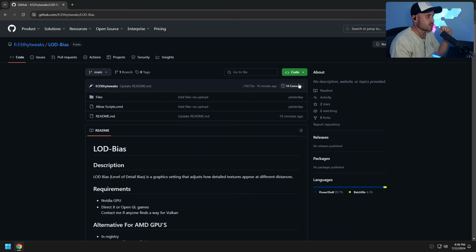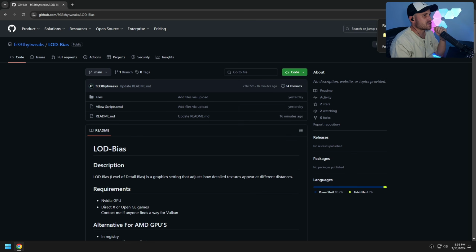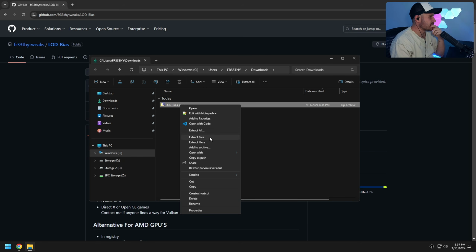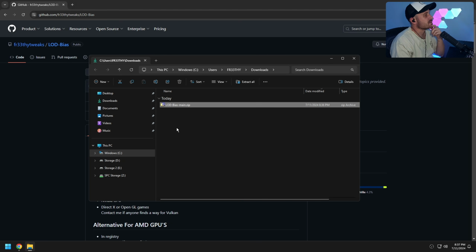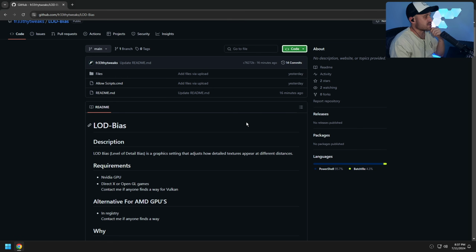Now to download the files we'll need for this guide, click on code, click on download zip. It should take us straight to the downloads folder. In the downloads folder, let's go ahead and extract the files. And let's just drag this to the desktop. We can work with it from the desktop later. I'll cover a few things first.